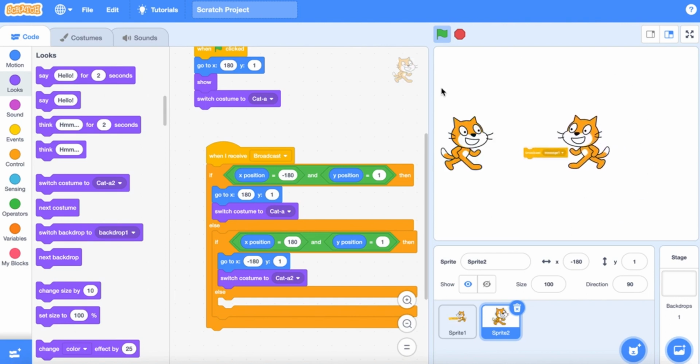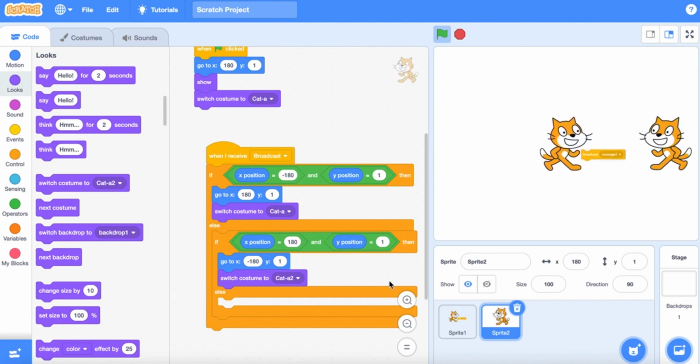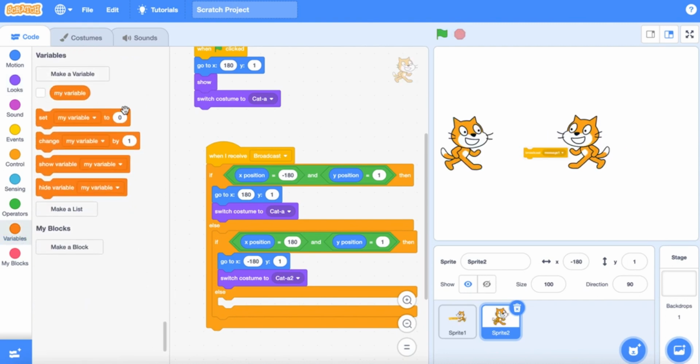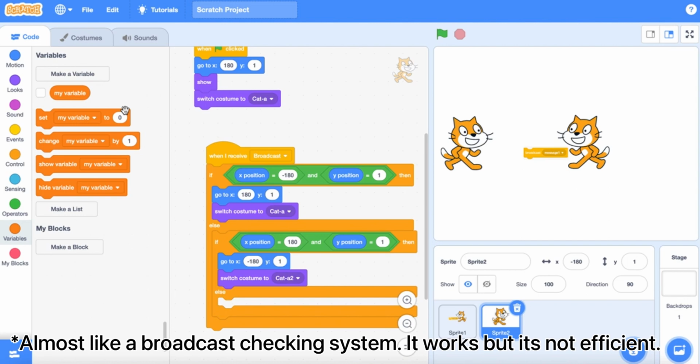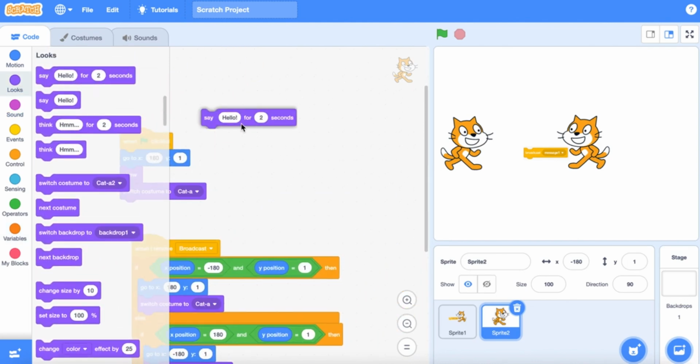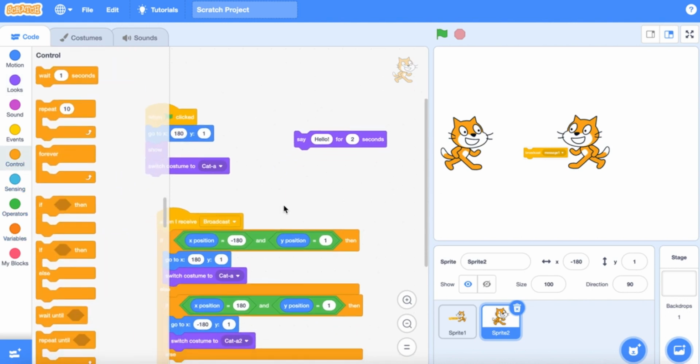This is a great representation of how broadcasts can work. It's easier than using variables, for example, to try to broadcast. But it's always good to know, because when I first started Scratch, it was very complicated, because I didn't know what they did. I actually mixed them up for the say block, which basically will just have the cat say something, like this.